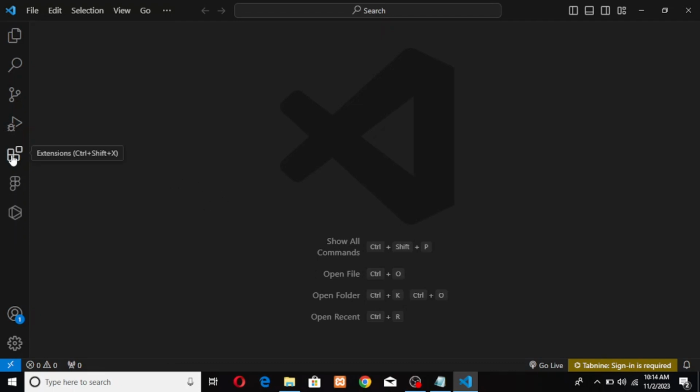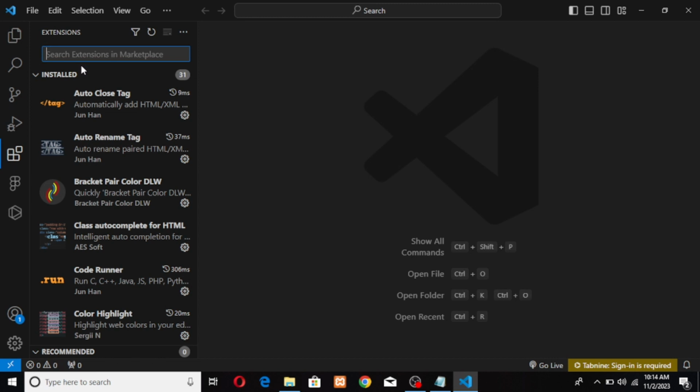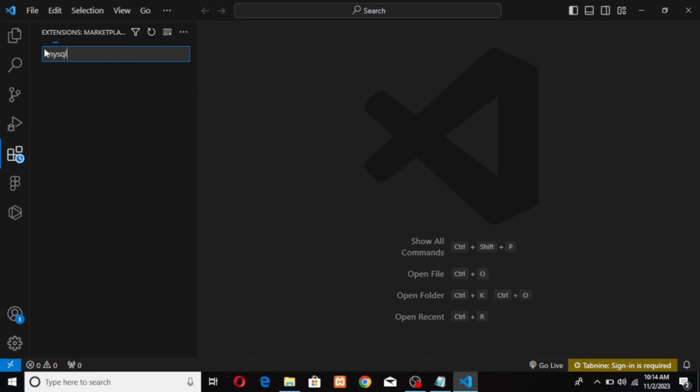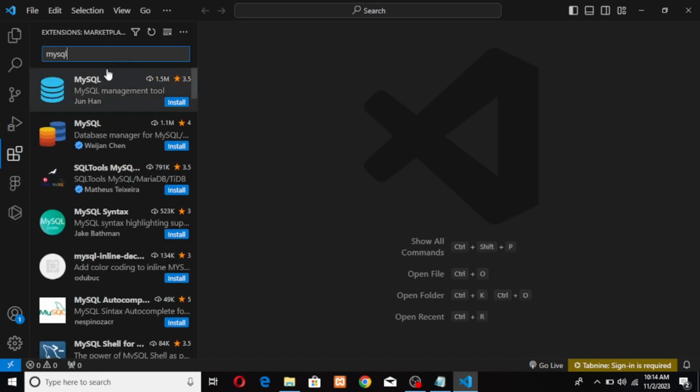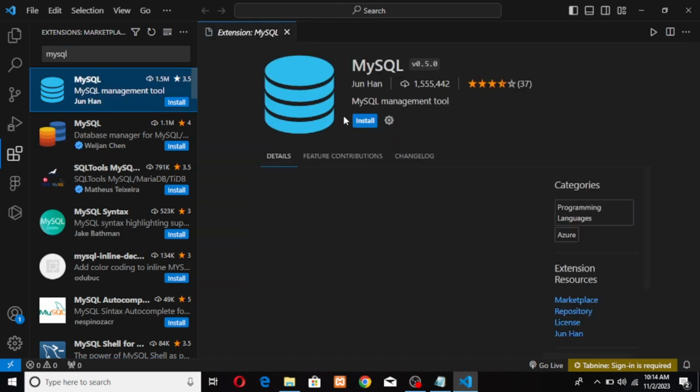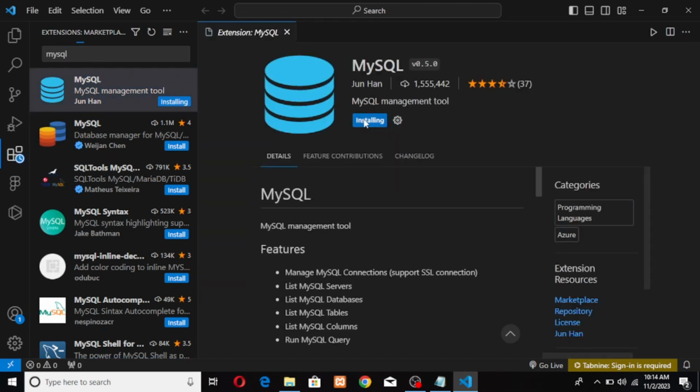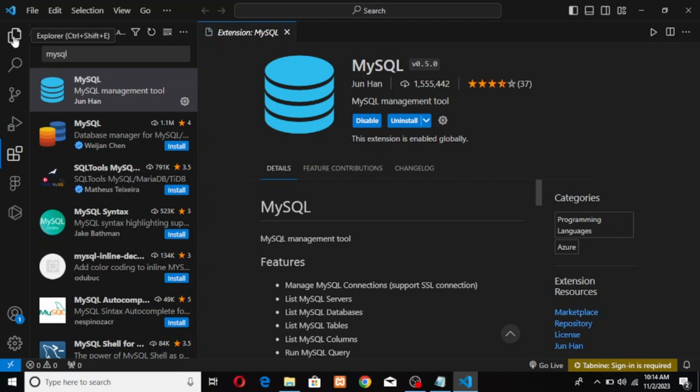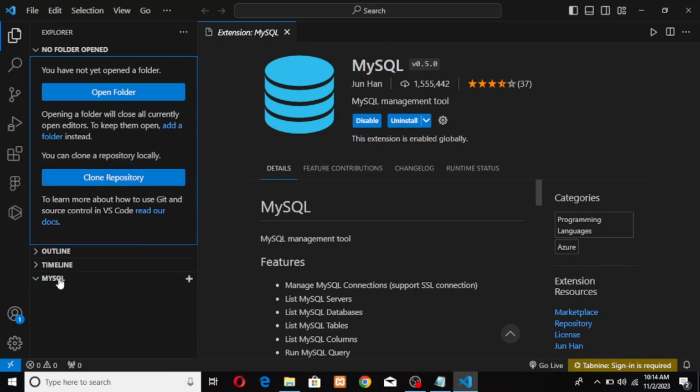First thing first, we'll click on extension and type MySQL. Click on this MySQL, the first extension, and click on install. So here it's been installed. We'll click on Explorer, scroll down, and see we have MySQL here.